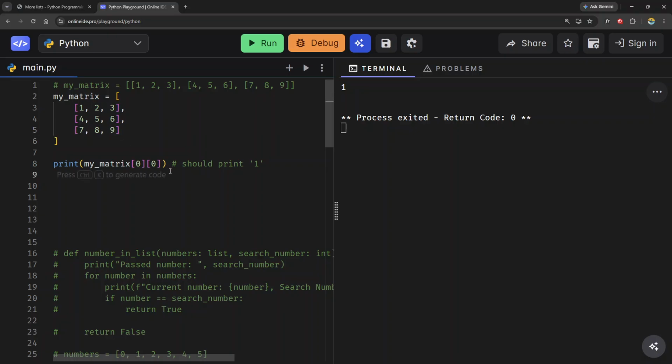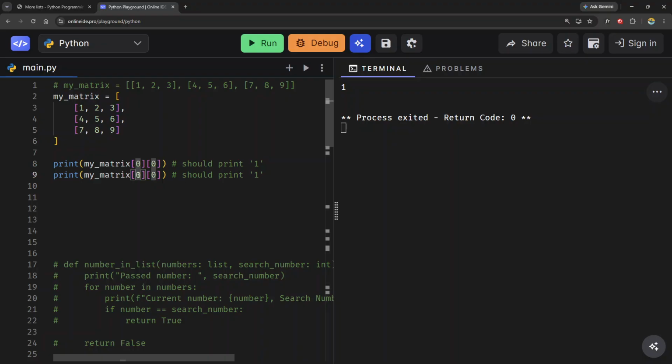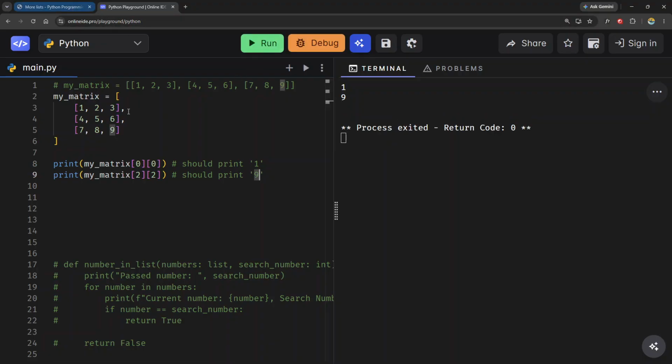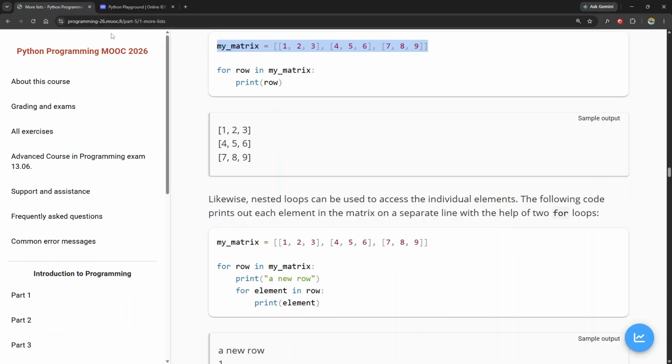So we can do print 2, 2 like that. It should print 9, and it does. Okay, so this might be just a little tip. Writing it this way might be a little bit easier for you to visualize and work with until you get more comfortable, and then in the future you can just continue writing them as 2D lists like this.